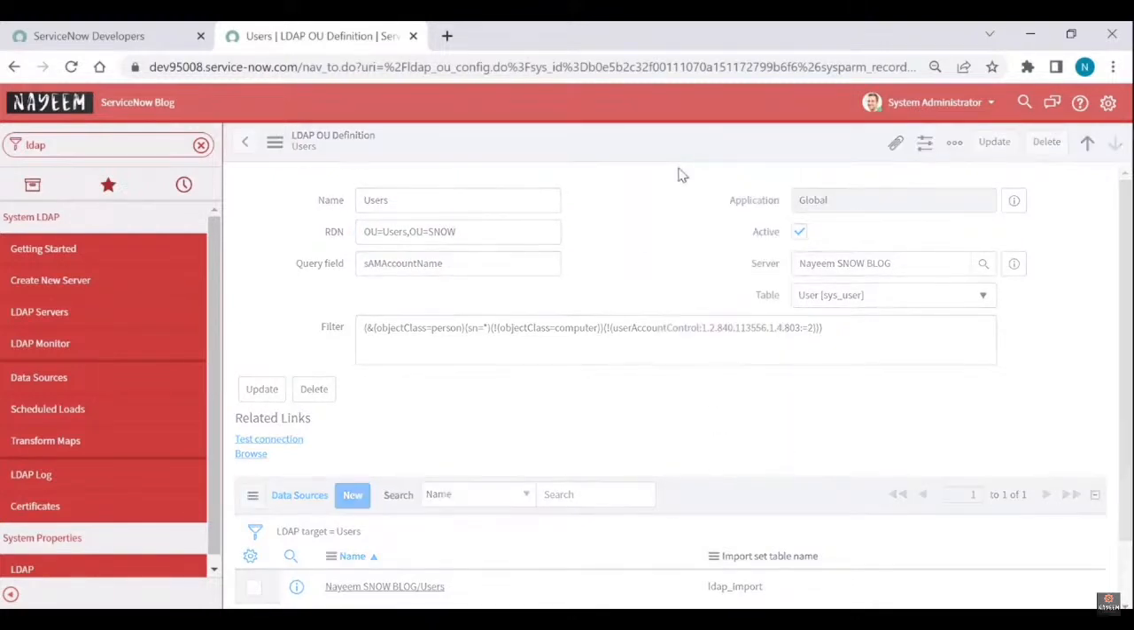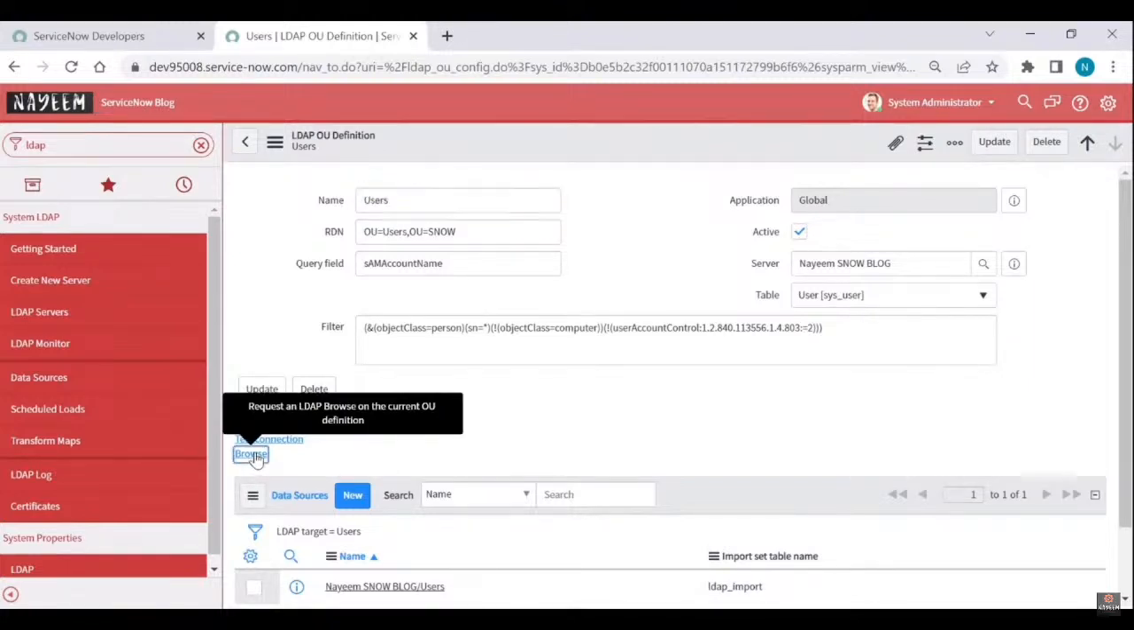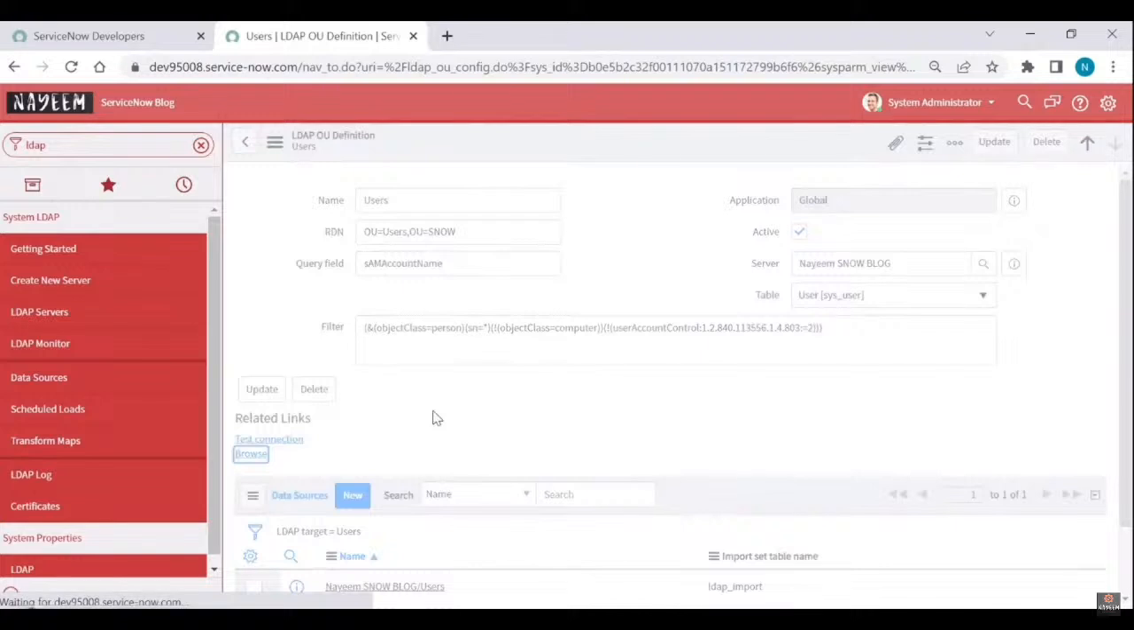Okay. This filter is automatically created by ServiceNow. If it is not available in your instance, you can get it from the editing. The object class person means that you are pulling only the user records, not group or computer records or anything else. So now check. Click on browse, and now you will see only the user records, not all the records from the AD.